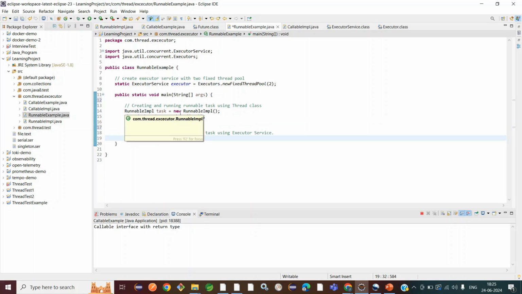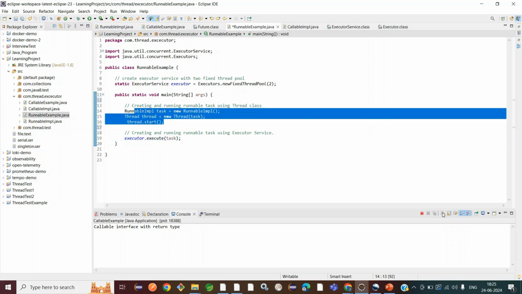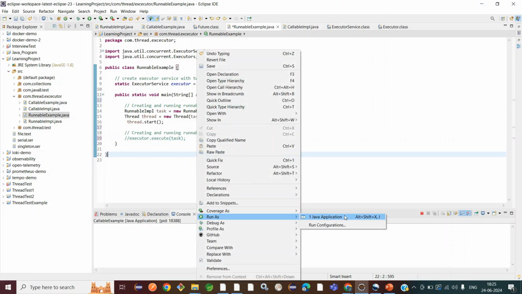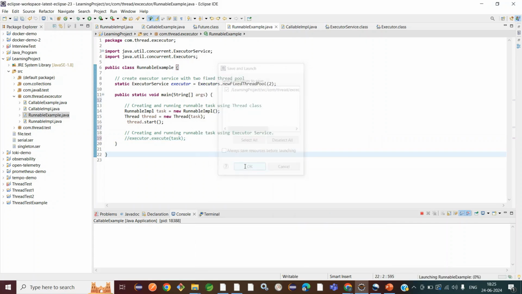So what we are doing in the first way: we have created one object of the custom thread, and we pass that custom thread as a parameter to the Thread class, and we call thread.start. So we have started it. Let's check whether it's running or not. I'm going to comment this out and check if it's working. This is a normal way to start a thread.